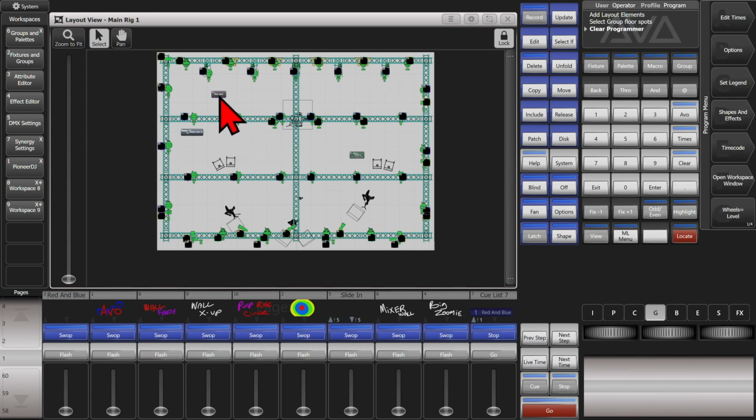And let's do it again. We'll select our floor spots and it'll give them a locate. And you see if we go to our color, that it still shows the mimics.